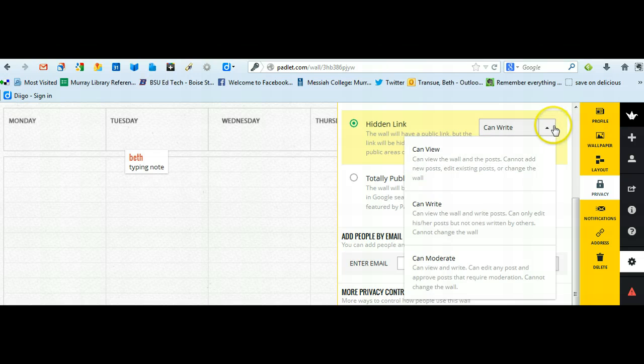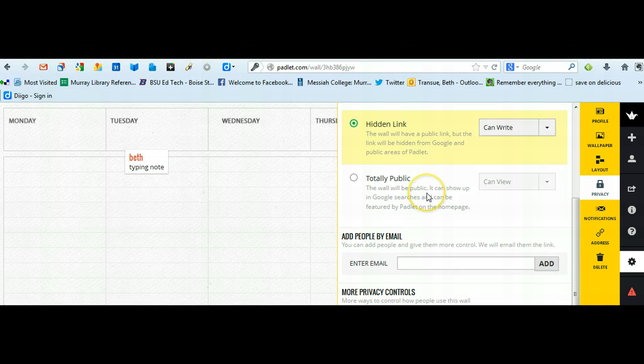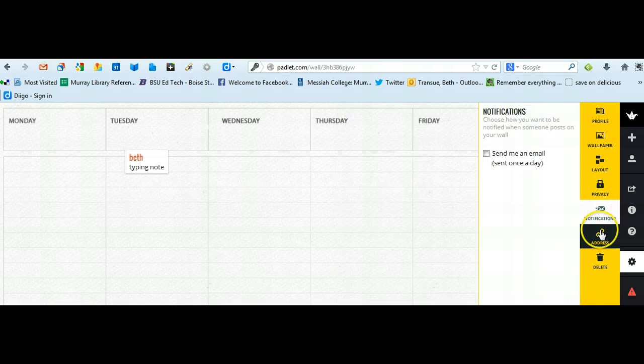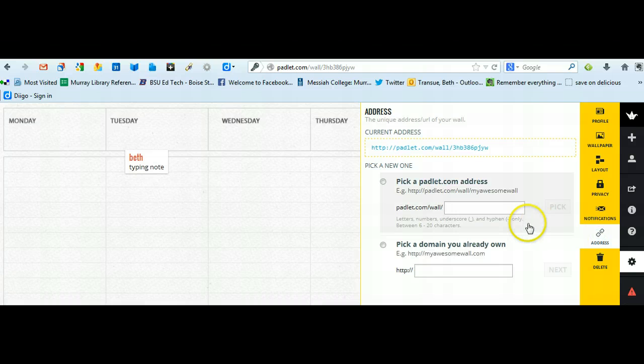Or you can make the wall completely public. So the privacy controls are really up to you. You can set notifications, and you can also specify a URL. It needs to be a URL that no other Padlet user has used.